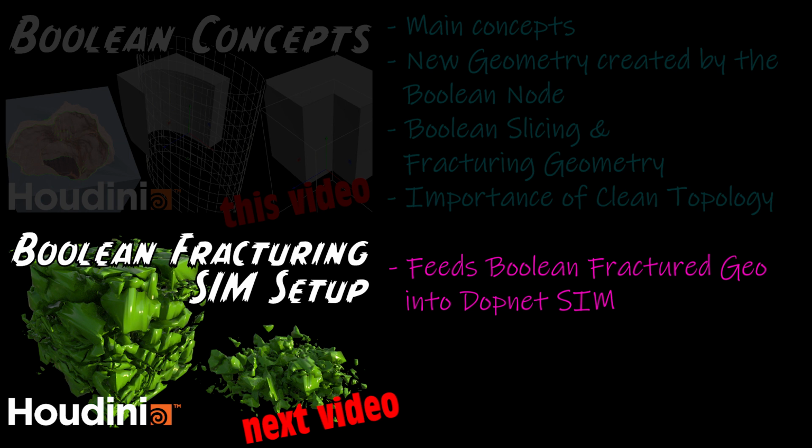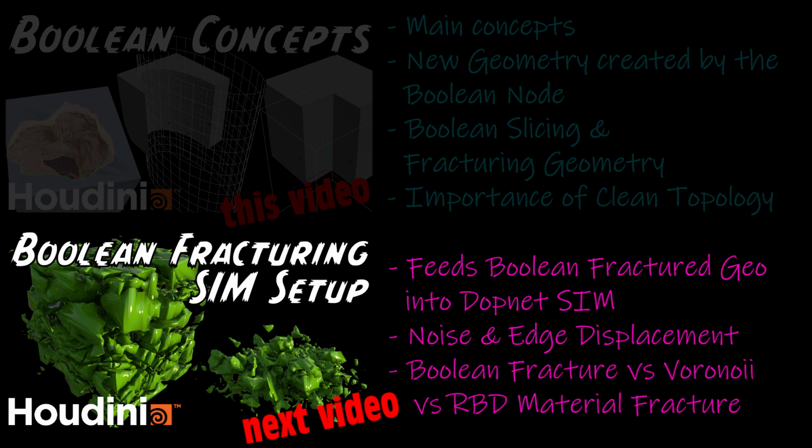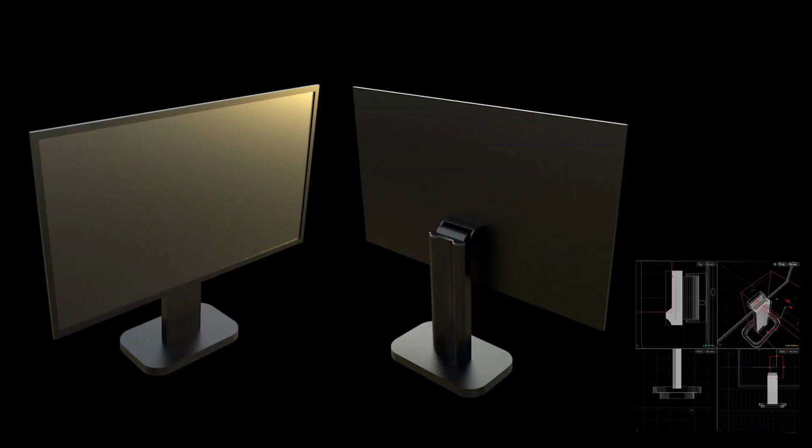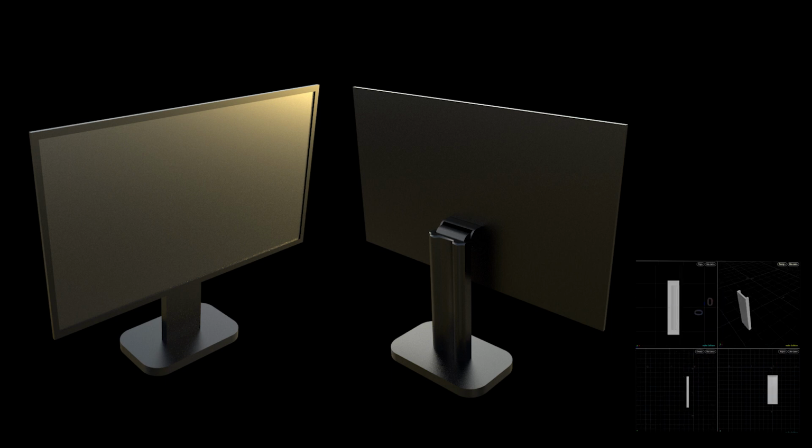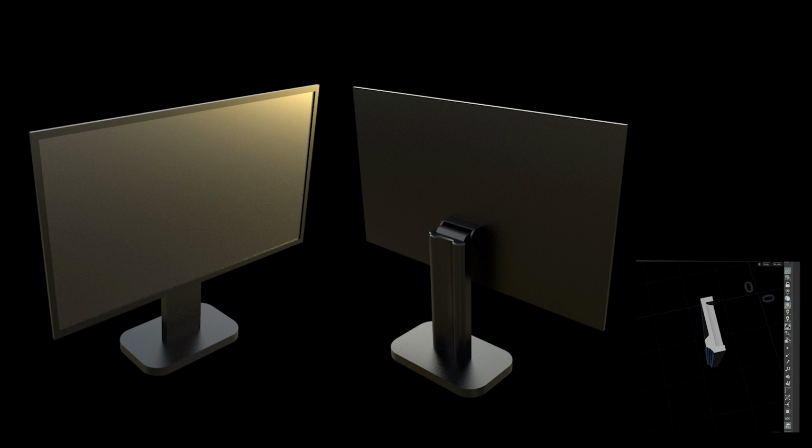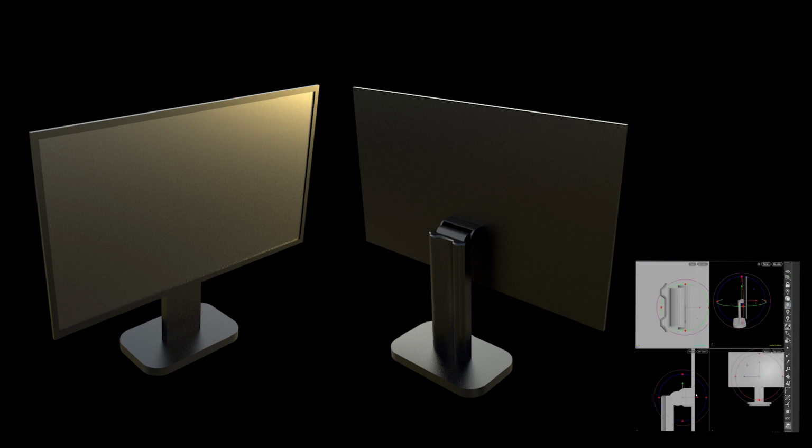Please check out the next video where I talk about how to use the Boolean fracture geometry and port it into DOP simulations. I add noise displacement to make noisy edges in our fractures. I also compare Boolean fracturing with other traditional ways like Voronoi and material fracturing. At the end of the second video, I have a short demo on how I 3D model a PC monitor screen with the help of the Boolean node. Hopefully, giving you an idea of how Boolean can be used in procedural modeling.